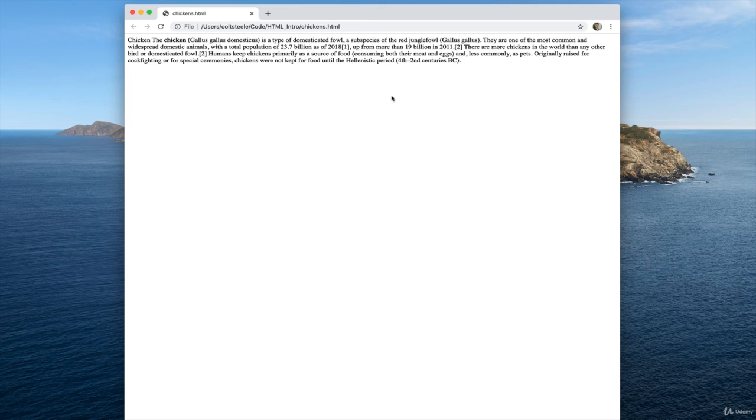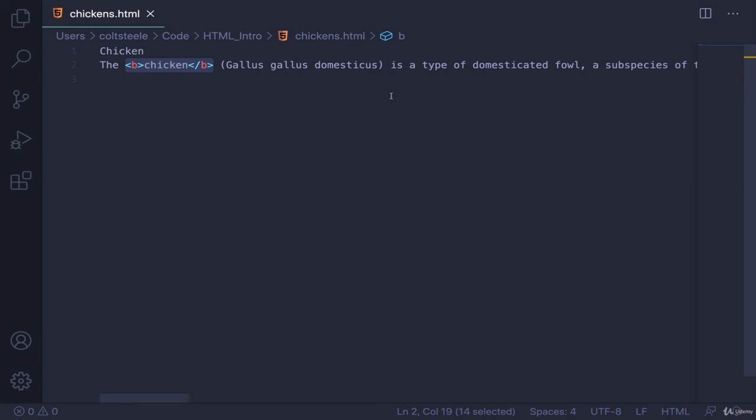So now that we have that basic idea, we're now going to go crazy learning a bunch of different elements, not just bold tags, but how do we make headings, how do we make links and images and forms and buttons. So that's all coming up in the next couple of videos.